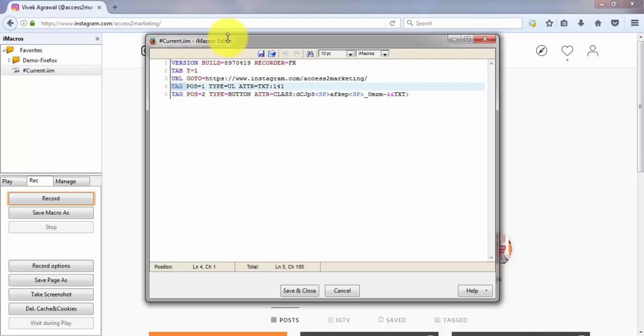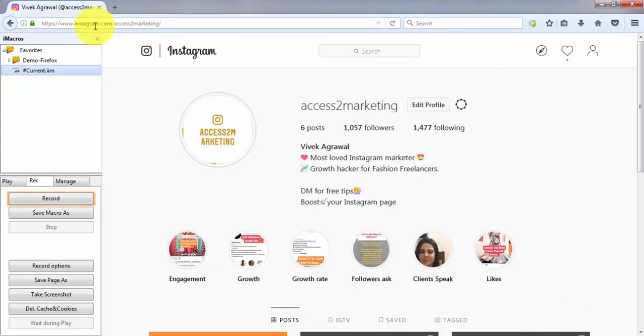Alright, and then we have a version command followed up by build something that we have not written. It was already recorded there for us, followed by recorder equal to fx. So we don't really know what that is, and we don't really need that right now, right? Then we have tab t equals to 1. So this is a tab command which tells the code that we need to go to the first tab, t equals to 1. Alright, so in this we go to the first tab, that is t equal to 1.